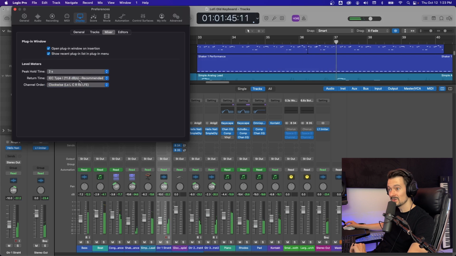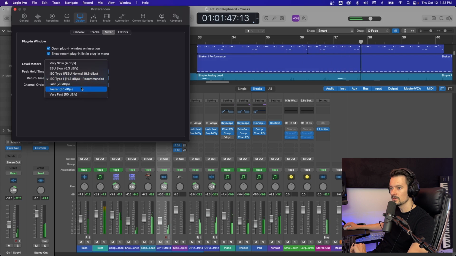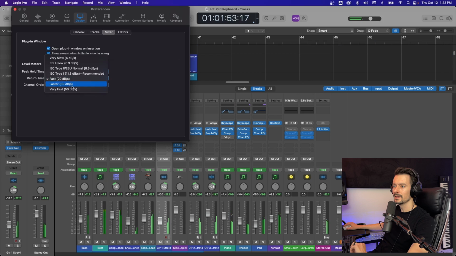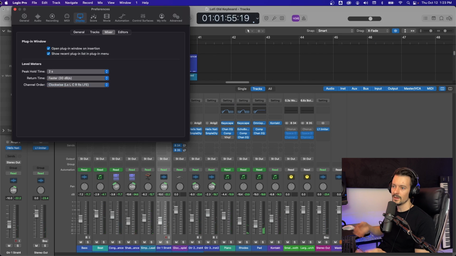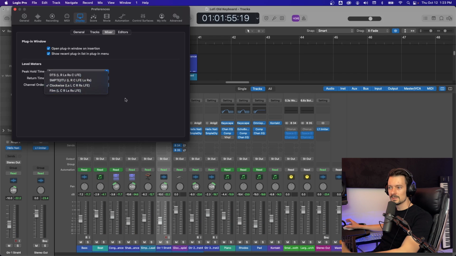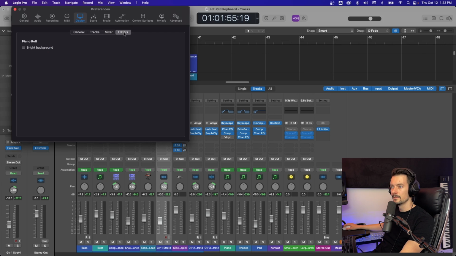I think that's a little slower than I like to see, so I usually go to faster, the 30 millisecond one. It's whatever you like. I found faster feels the most like Pro Tools, so if you're a Pro Tools person, that would be your pick right there. Channel order, this is all for like 5.1 and surround stuff. So just leave it on default unless you are doing surround stuff, and then set it to whatever you'd like.